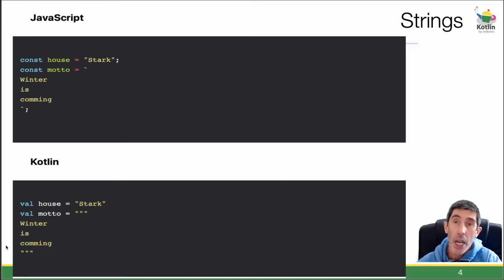In terms of strings, just a couple of little examples here. In Kotlin we're saying val house is assigned Stark, whereas up here it's const, so that's familiar. And if you remember from our early syntax slides, we had the triple quotes, so we can have text running over more than one line. To do so in your JavaScript days, you would have been using the backtick. So that's a little bit of comparison of strings.